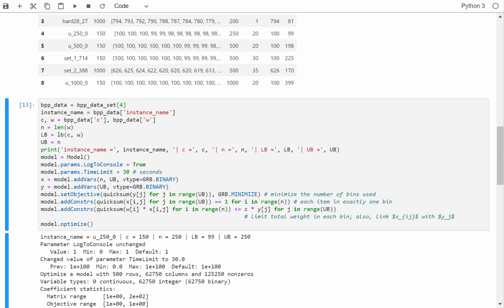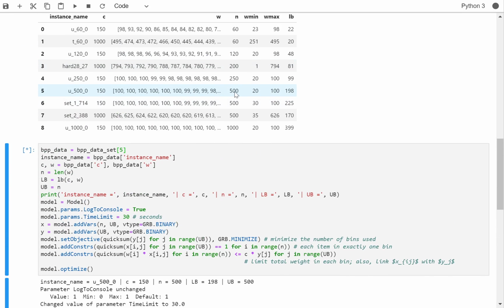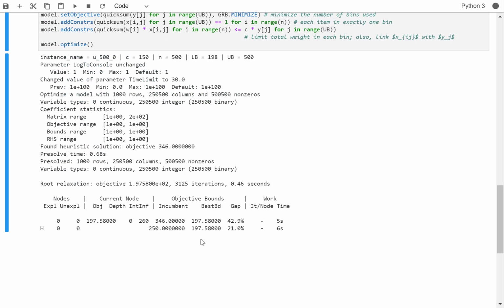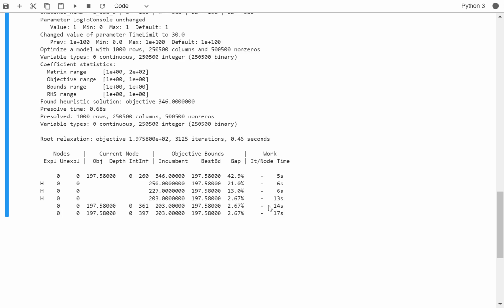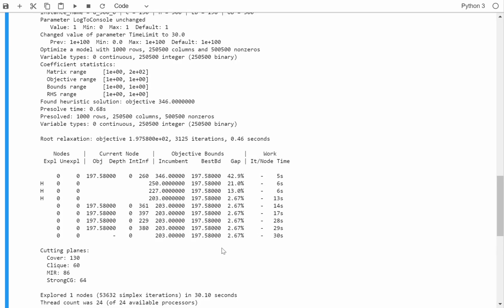So let's solve one more instance. Let's solve instance number 5. This instance already has 500 items, and you will see that the problem is quite large now, has quite a lot of variables. You see it starts with a solution with 346 bins, goes down to 250, 227, 203, but it's still quite a few bins above the best bound. And then after 30 seconds, we are able to find something with 203 bins, and the lower bound is 198. So maybe there is a possibility to improve 5 bins by 5 bins, right?